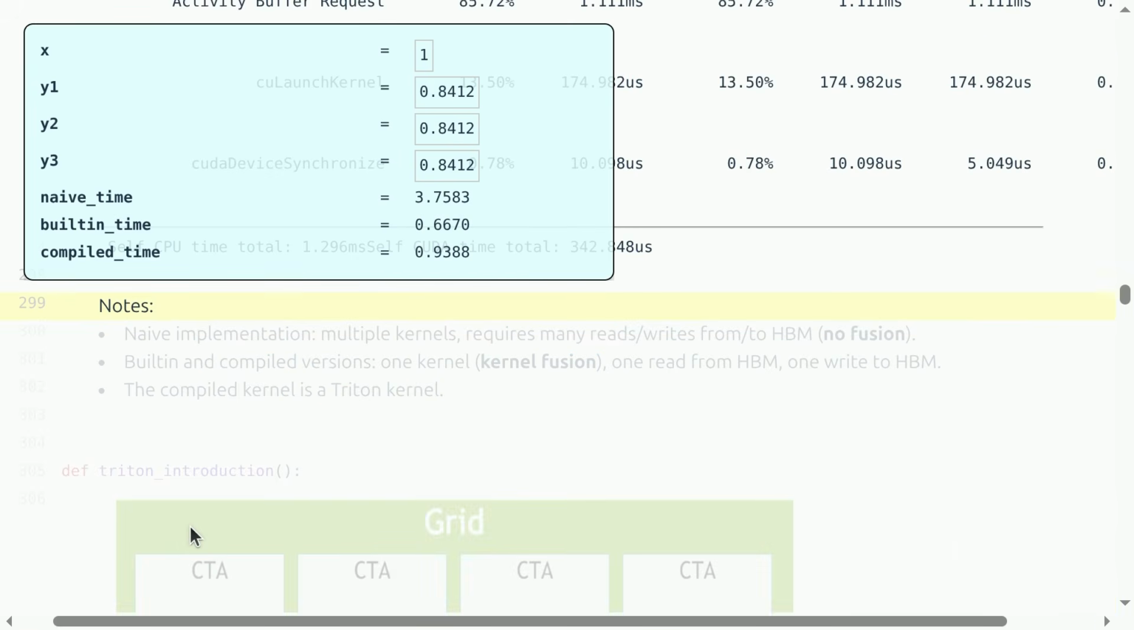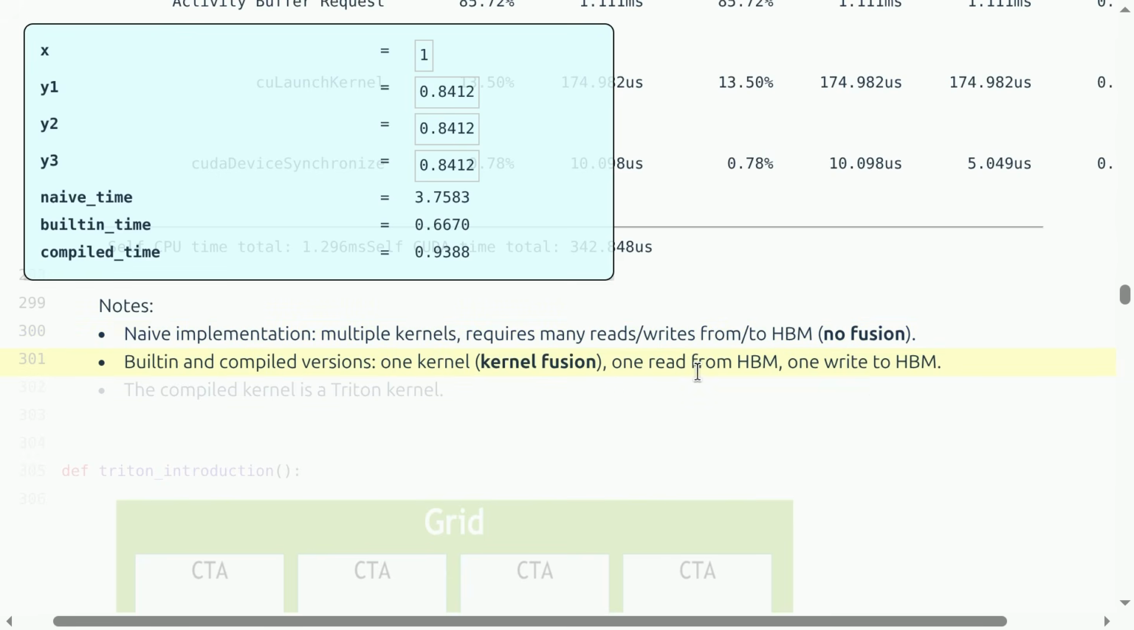Okay, so naive implementation, multiple kernels requires multiple reads and writes to and from HBM. There's no kernel fusion here. This is slow. In the built-in and compiled version, there's one kernel. Basically all the operations in the GeLU have been fused together into one kernel. So you read from HBM once, you write to HBM once per element. And you see that the compiled kernel is a Triton kernel.